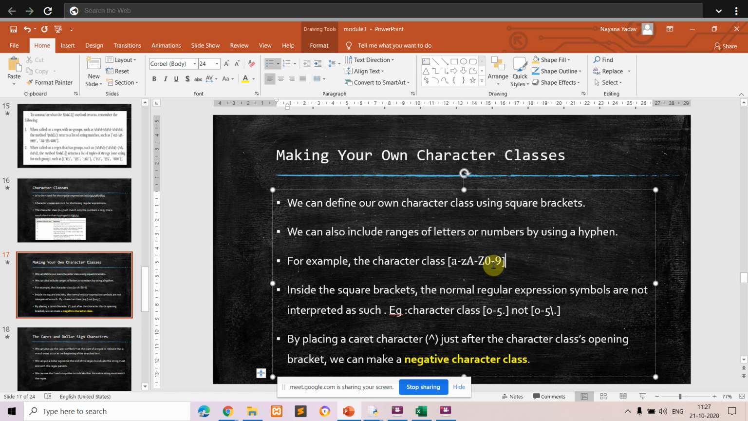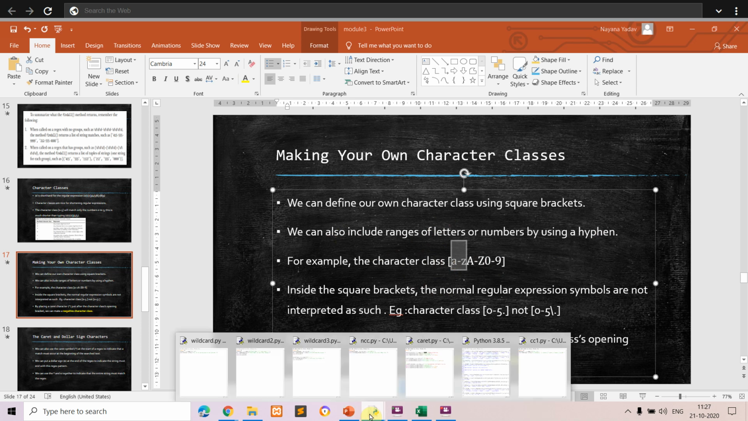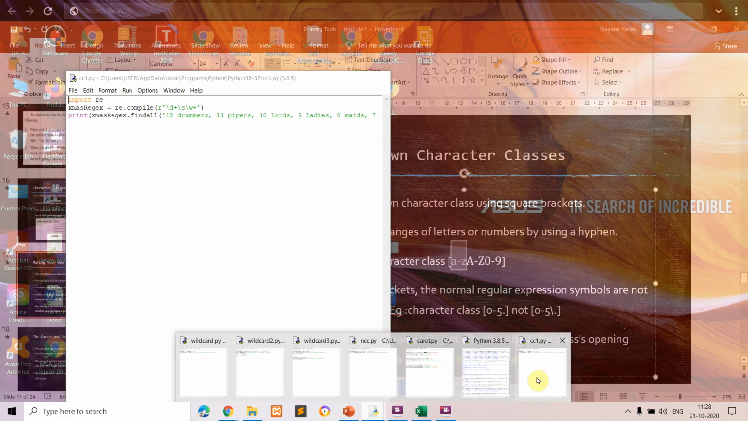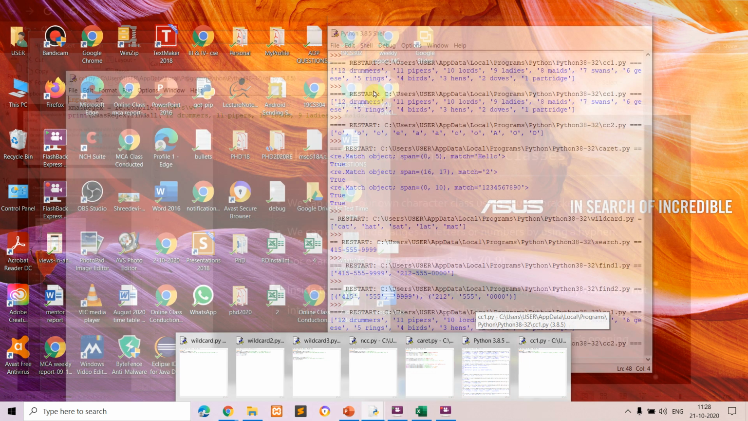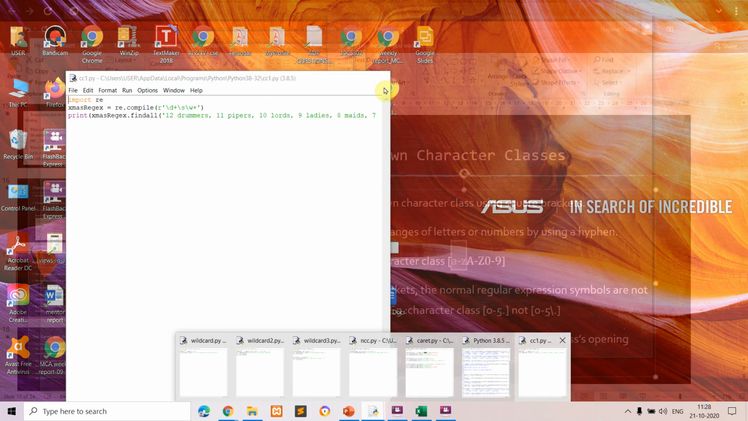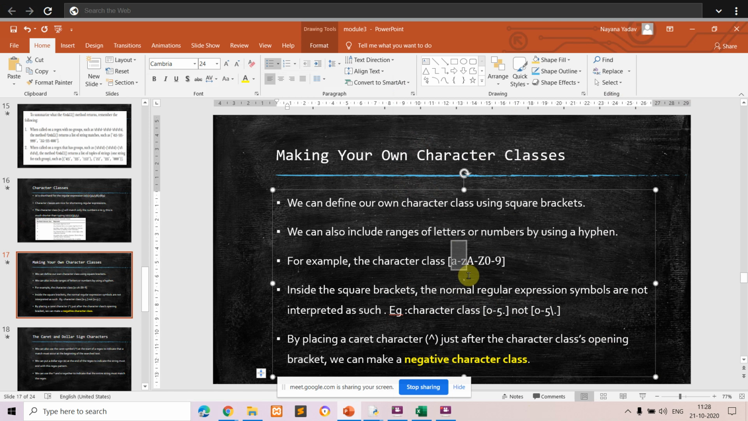characters, which can also be letters or numbers. Here you can see one example. We can also include a range of letters or numbers by using a hyphen. In the previous example, we just gave a, e, i, o, u, right? But if you want to specify a range, even that is possible. How can you give the range? Whenever you want to give any range, you have to write a hyphen there.